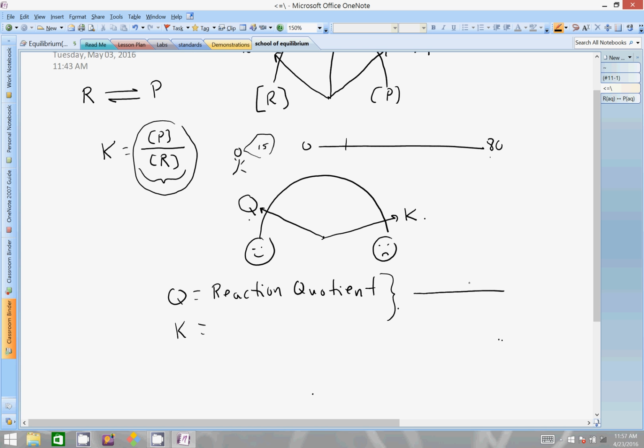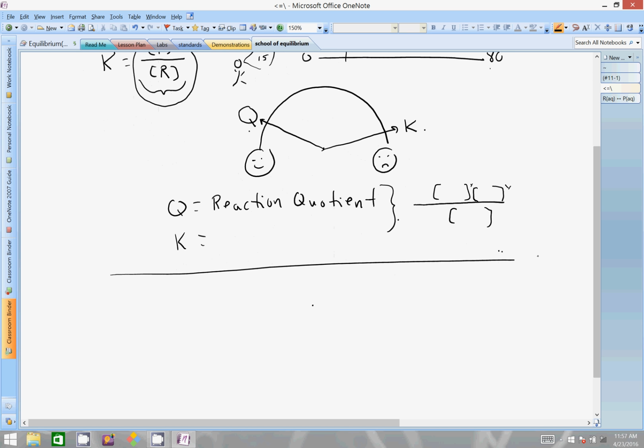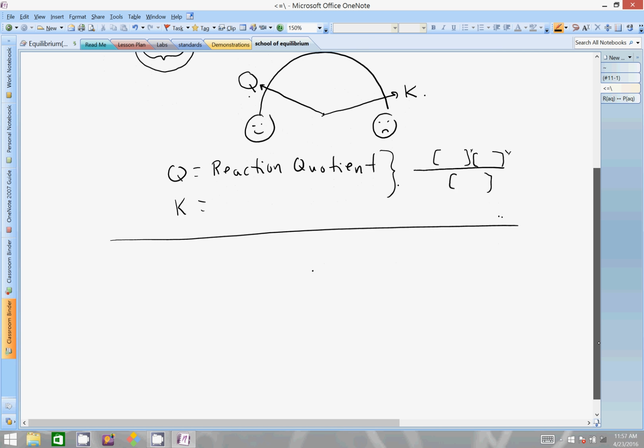It is the product concentrations multiplied by the powers divided by the reactant concentrations. Okay. We'll deal with that a little bit as we move along here today. And then the last thing we'll do is again reviewing.